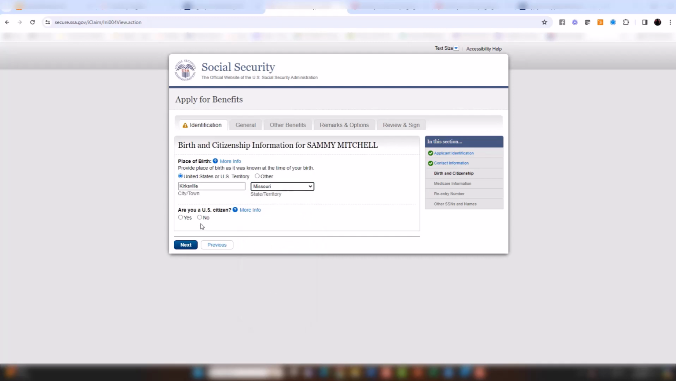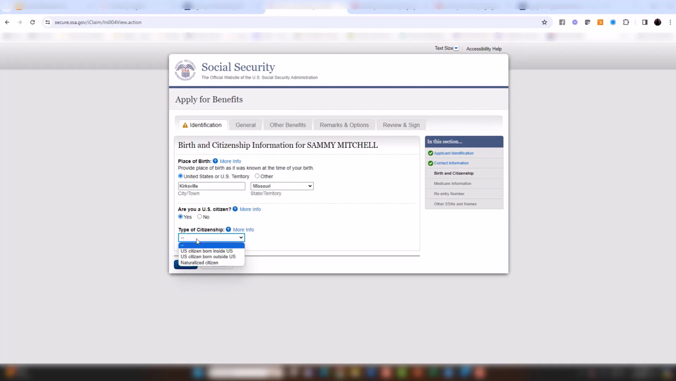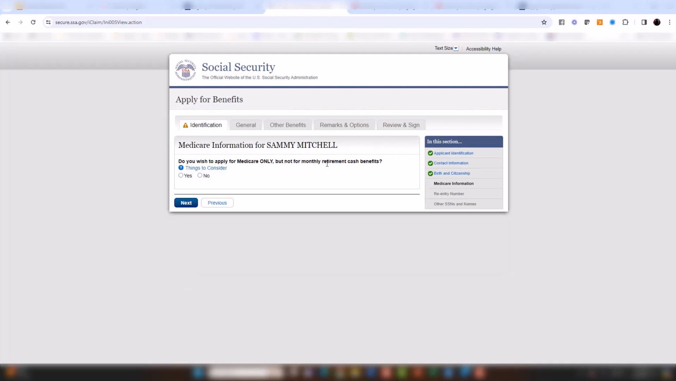Answer, are you a U.S. citizen? Type of citizenship? Click on Next. The next question is worded kind of tricky. It reads, do you wish to apply for Medicare only, but not for monthly retirement cash benefits? If you want to apply only for Medicare and not apply to start receiving your Social Security check, you would answer the question with a yes. But if you want to apply for Medicare and also apply to start receiving your Social Security check, then answer the question with a no.